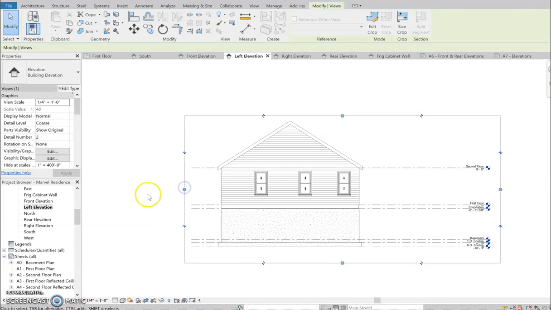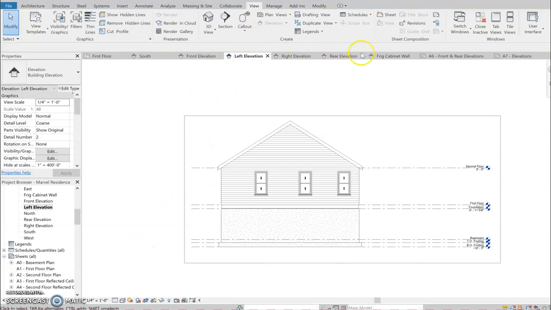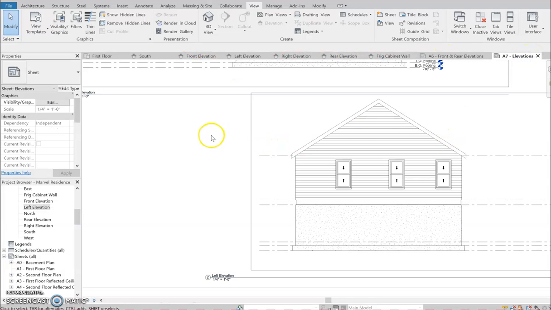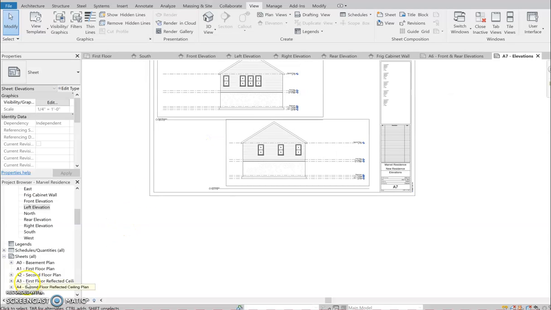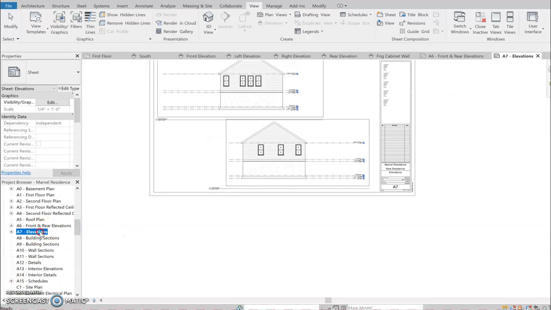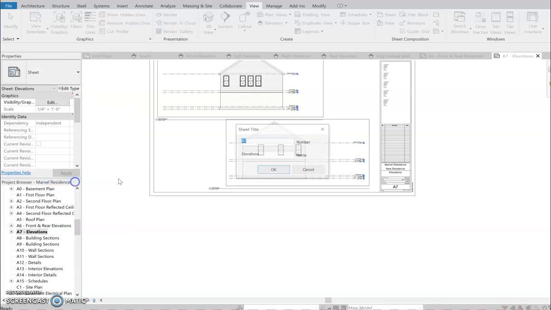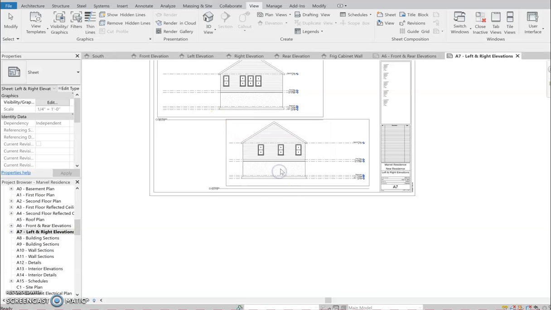So again, just go through all of your drawings, clean them up so they look nice on your drawing page. There's that one there, and then again, I can just change the elevation name. I can put on here, this is going to be the left and right elevations. All right, and then I want you to complete the rest just like that. Change the names, change the sheet sets, and follow what pages you need to complete.